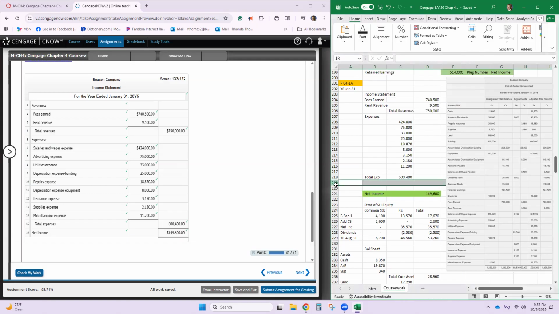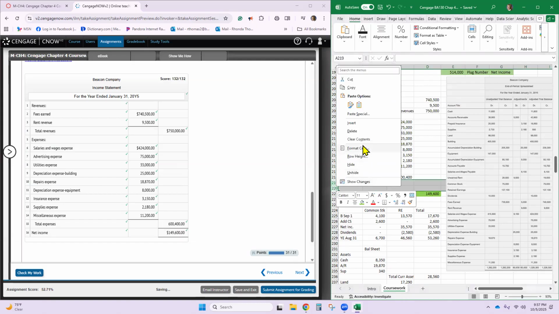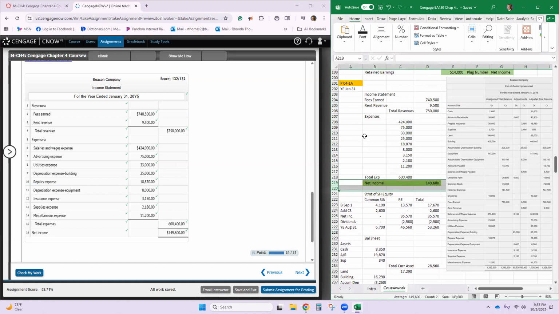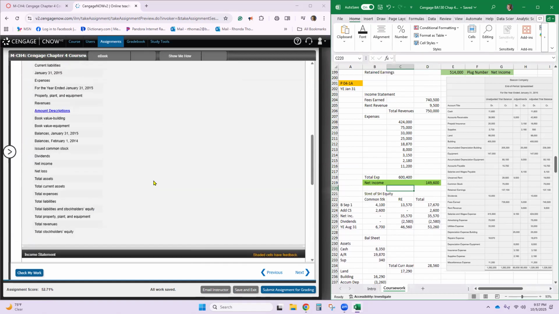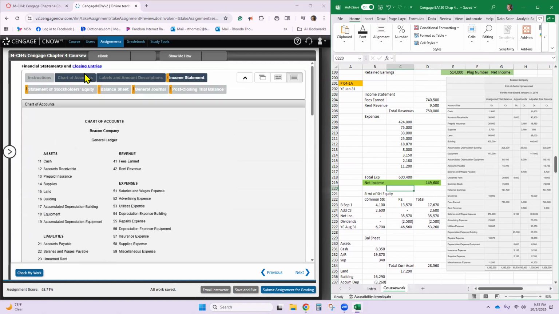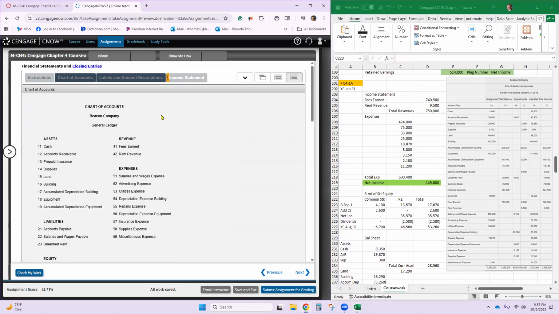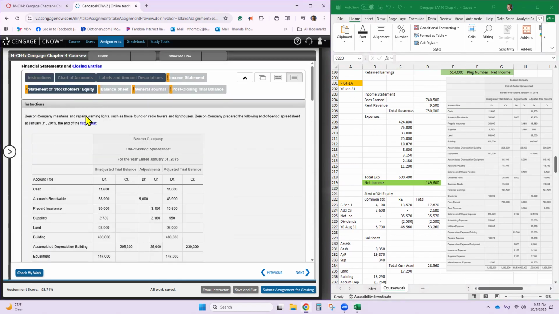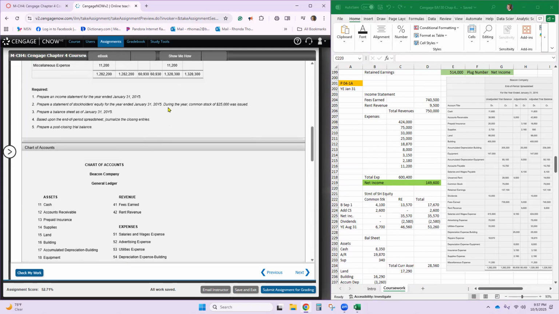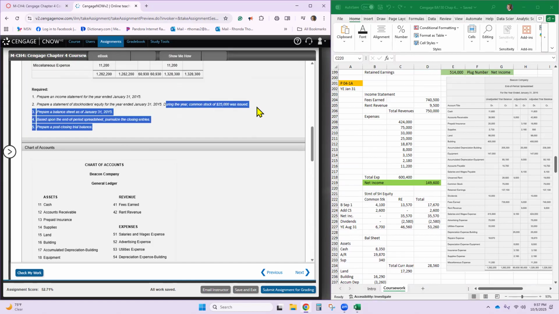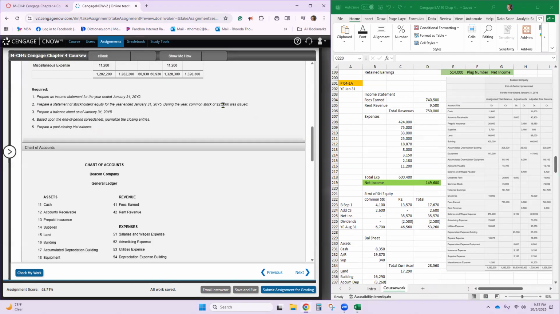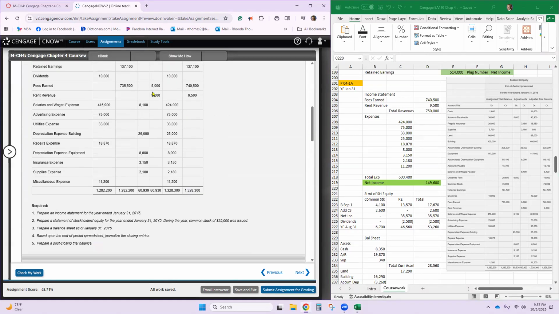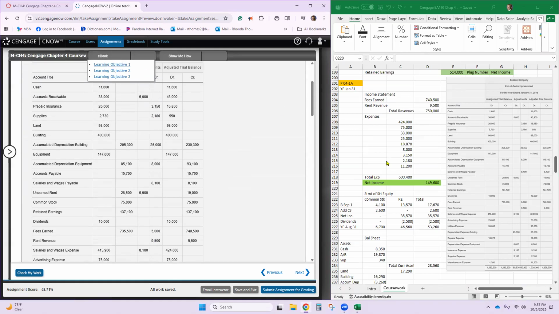Get rid of a couple of lines here. All right. So we're going to need to remember this for our statement of stockholders' equity. So let's go ahead and highlight it. I'm going to get rid of the income statement. Now remember, we're going to have to remember those instructions when it comes to putting together the statement of stockholders' equity, that there was an additional common stock issued of 25,000. So we're going to need that.